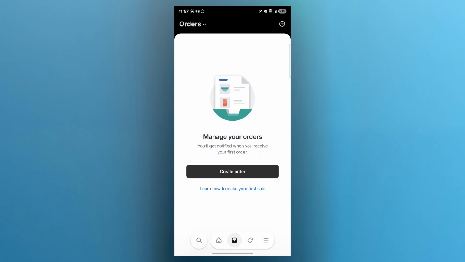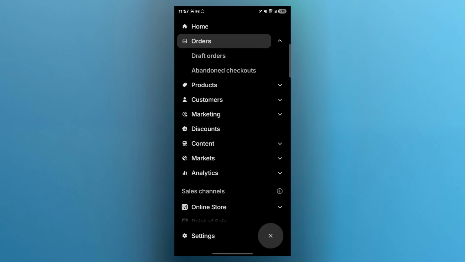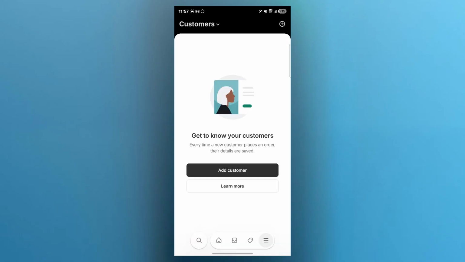Now, step 4 is customer management. So you can click on the three-line icon at the bottom right, click on customers, and this will take you to this page. So in the customers tab, you can access buyer profiles, order history, message history for support and follow-up, and if you want to thank a VIP, you can tag, email, or even issue custom discounts. So keeping relationships strong has never been this easy on mobile.